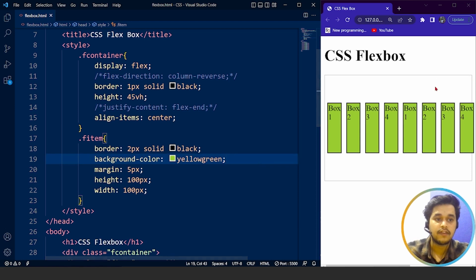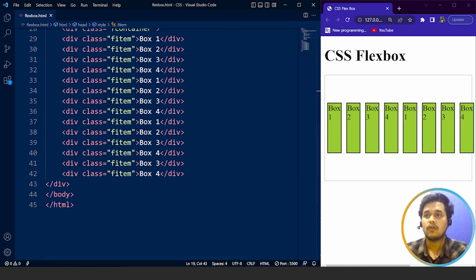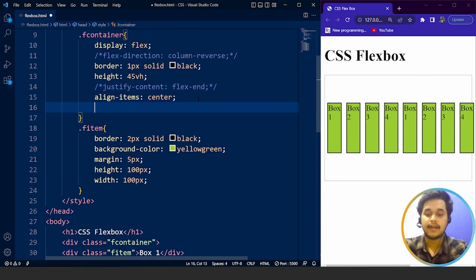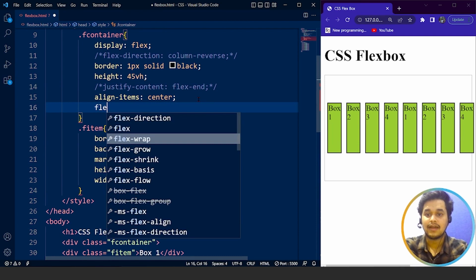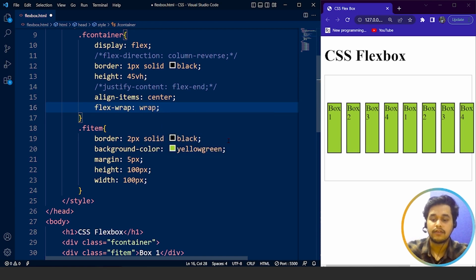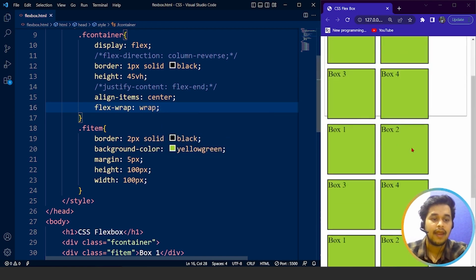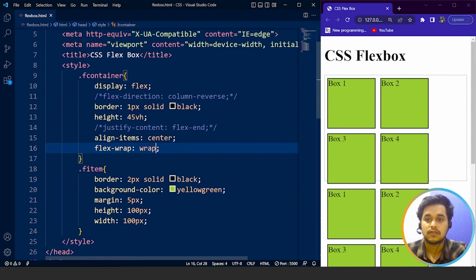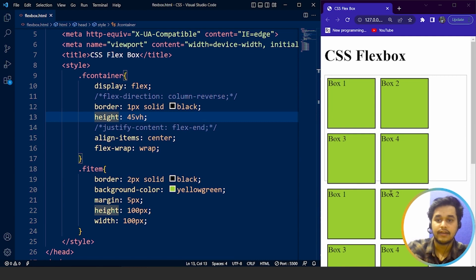So here you can see we have all our boxes over here. Now the flex wrap property, as we already mentioned, specifies whether the flex items should wrap or not. So how can we use the flex wrap property? Just go to the container and write here flex wrap. It has different values. It can be nowrap, wrap, wrap-reverse. So let's write wrap, save it, and here you can see it's wrapped. It's because of the height that it's showing like this.